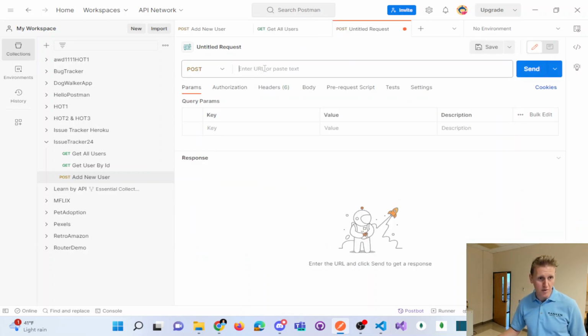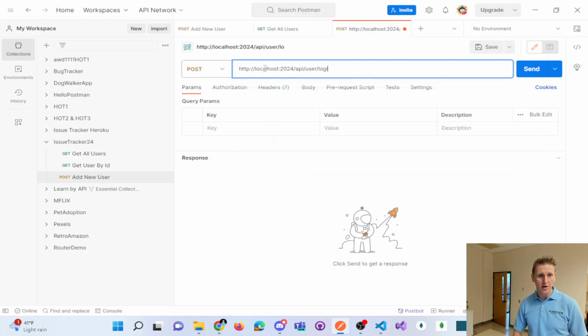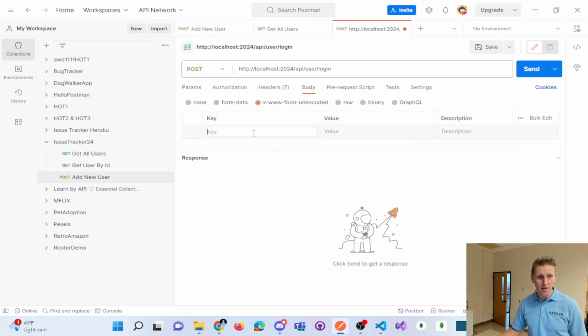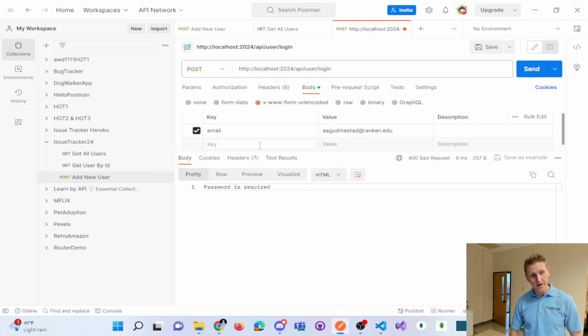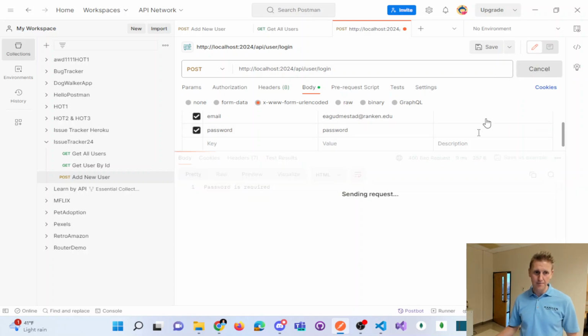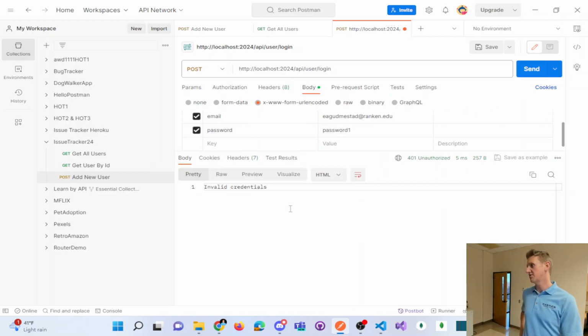This is a post request. http://localhost 2024 API user login. We're going to send data via the body, form encoded, and let's just send email without a password. So if we just send an email, it should say password is required. If we send a password, we get user logged in. If we forget to send the email, it says email is required. If we send a wrong password, we get invalid credentials.